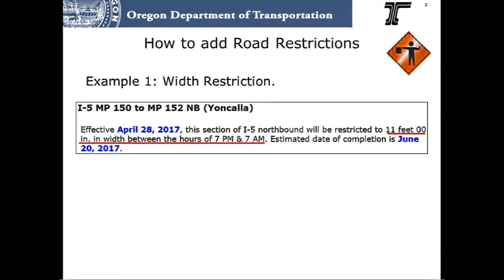In this example, we are looking at an 11-foot width restriction between the hours of 7 p.m. and 7 a.m. The estimated date of completion is just that, the date that the restriction is estimated to be lifted. Work can be delayed due to weather or other unforeseen circumstances.